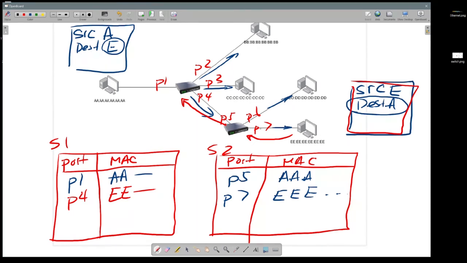switch 2 on P7. It arrives on P7, so I record P7 associated with computer E. And then, because I know that machine A is associated with port 5, and I'm trying to get to machine A, it sends it out on port 5, which is received on this switch's port 4, which then will say, okay, let me inspect the source address. The source address is E, so I'm going to add a record. If I want to reach machine E from now on, I can send it out on port 4.